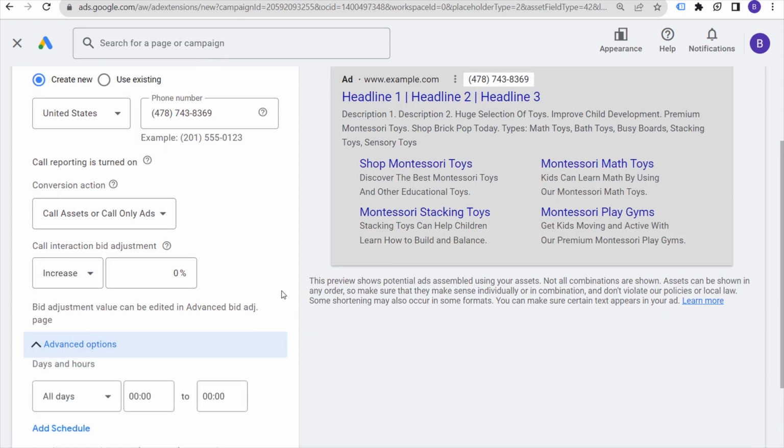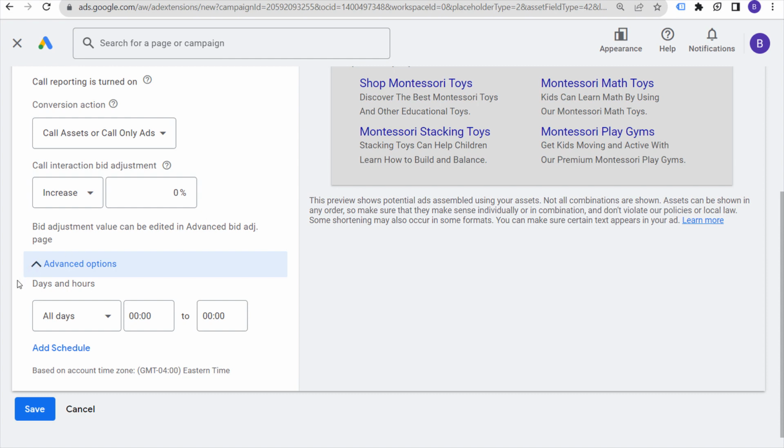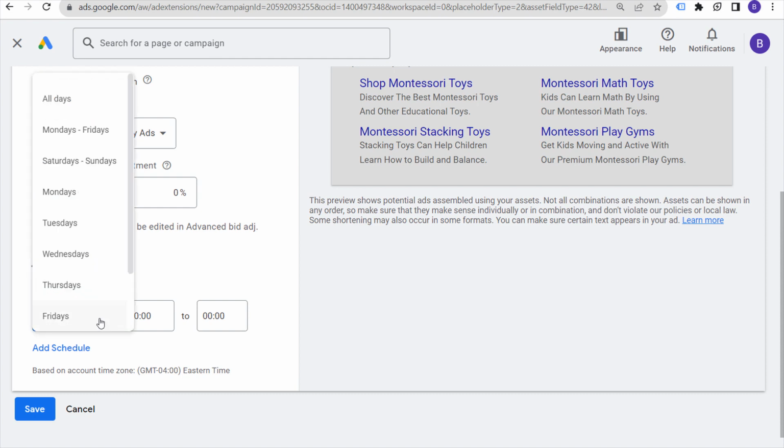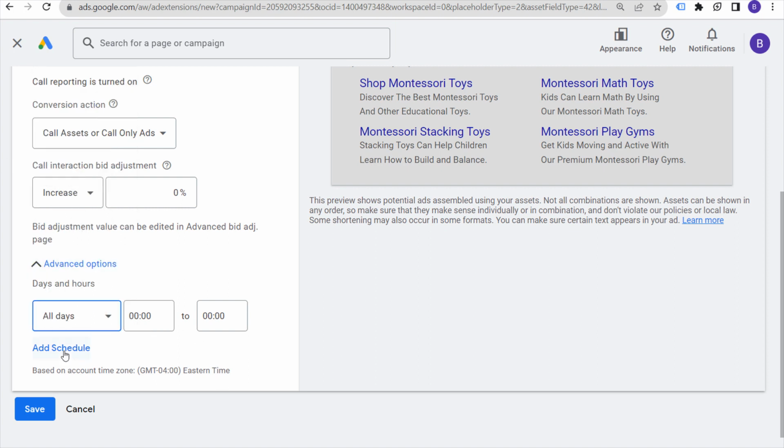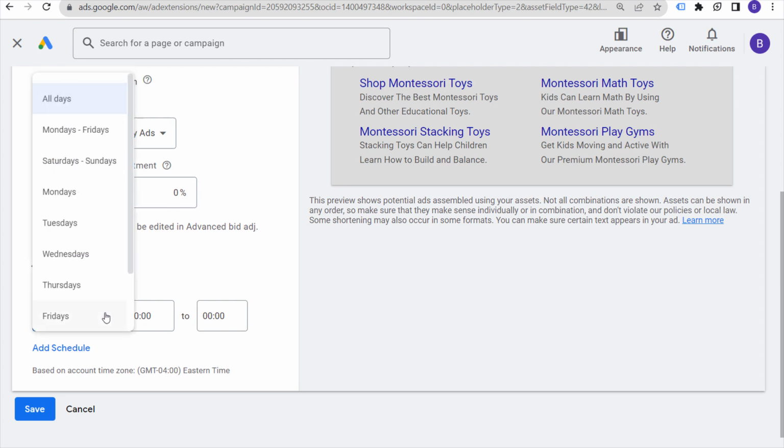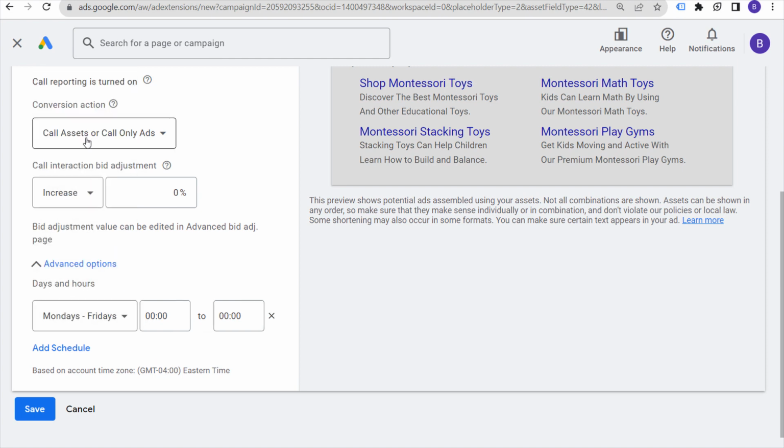Now, last but not least, under advanced options, very important here, you want to make sure you only set up your call asset to run when you're actually answering the phone. If you have a 24-hour call center, you can do all days, all times, and not worry about your ad schedule at all. But what we can do is set a call asset schedule to say Monday through Friday, and you can just come in here and say, okay, we start answering the phone call at 8 a.m. This is going to be based on your account time zone.